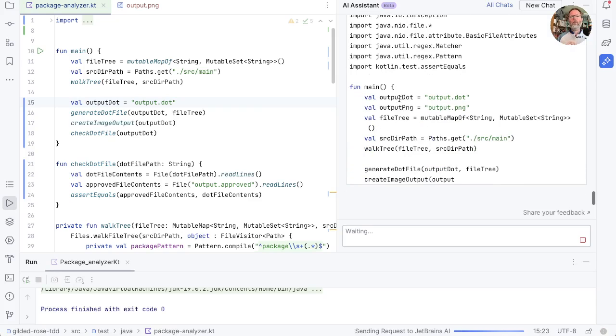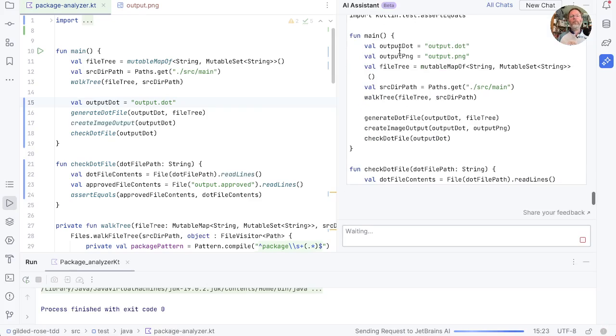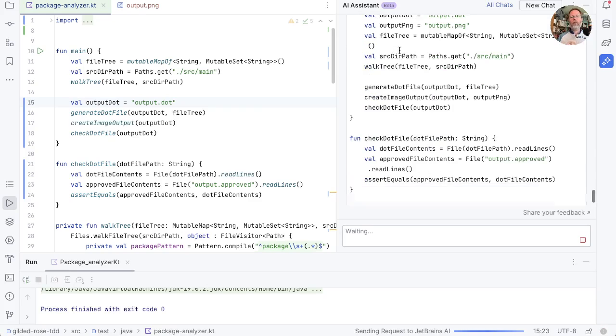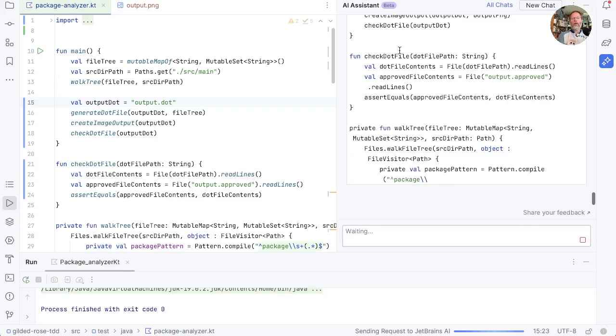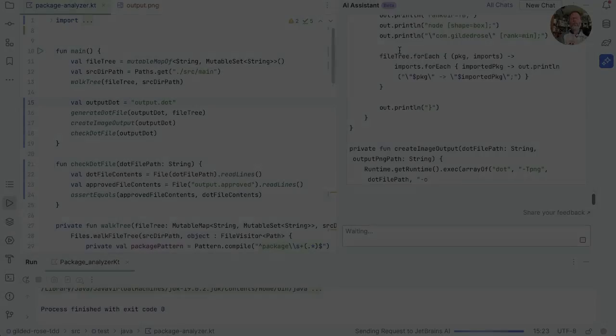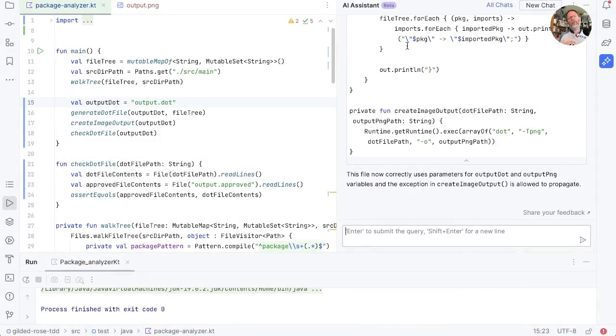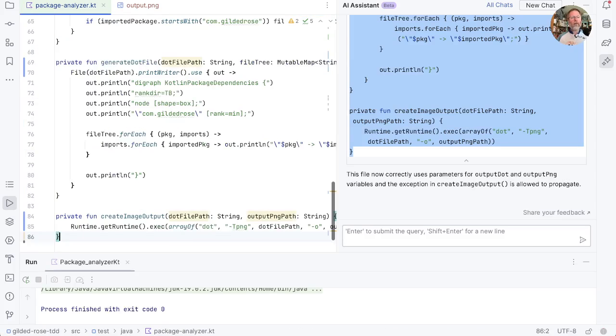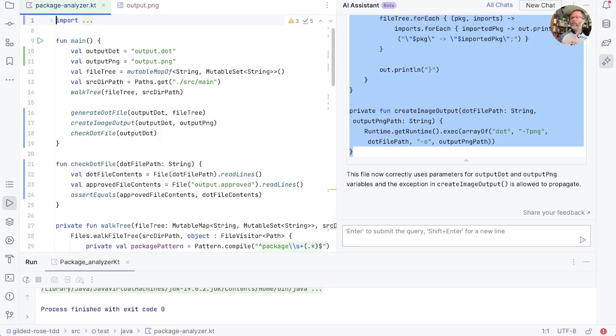At this point, though, it's lost my change to output.dot. And it is really very slow. But I suppose the AI Assistant's context is now the same as our code, providing we copy all that into there and run it. Good. Returning to the top again.